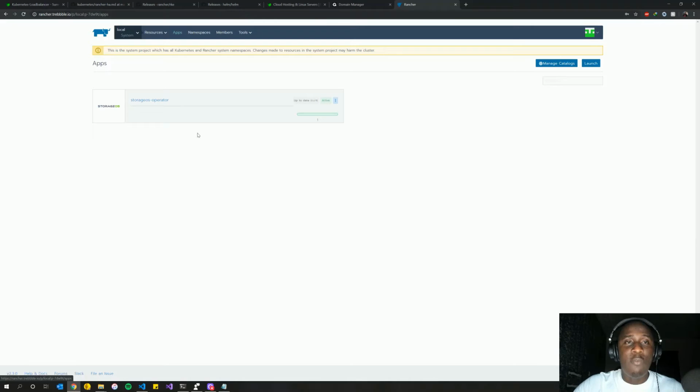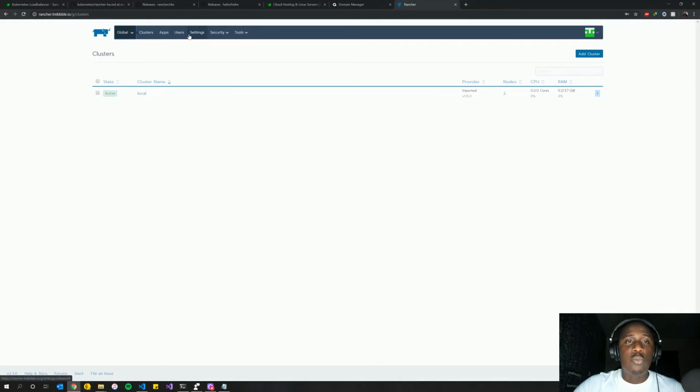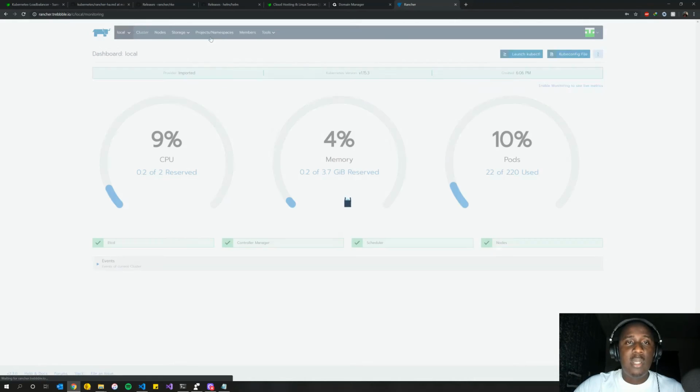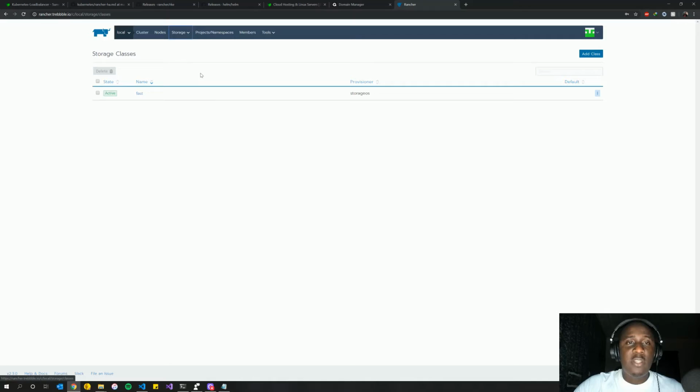It's currently running. One last thing we need to do is to head over to our cluster. In the cluster we need to specify the storage class. As you can see, StorageOS has installed itself as a storage class. However, it's not the default storage class, meaning that pods need to specify that they want StorageOS to store their volumes before StorageOS can actually work. So in order to fix that, you just say set as default, and voila.